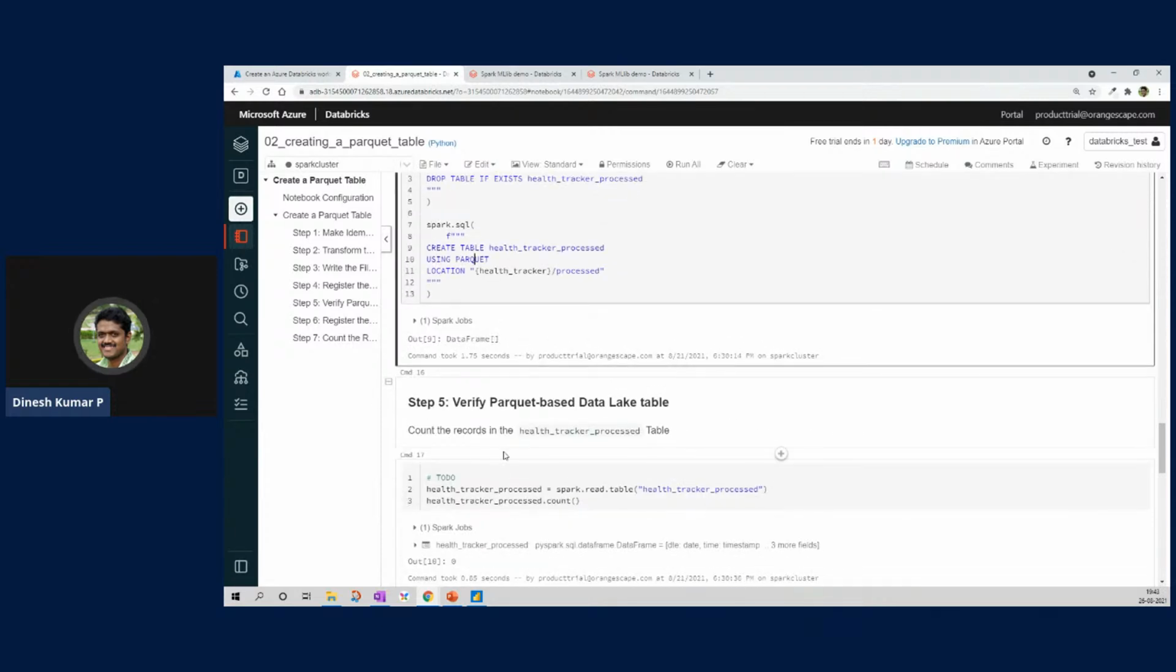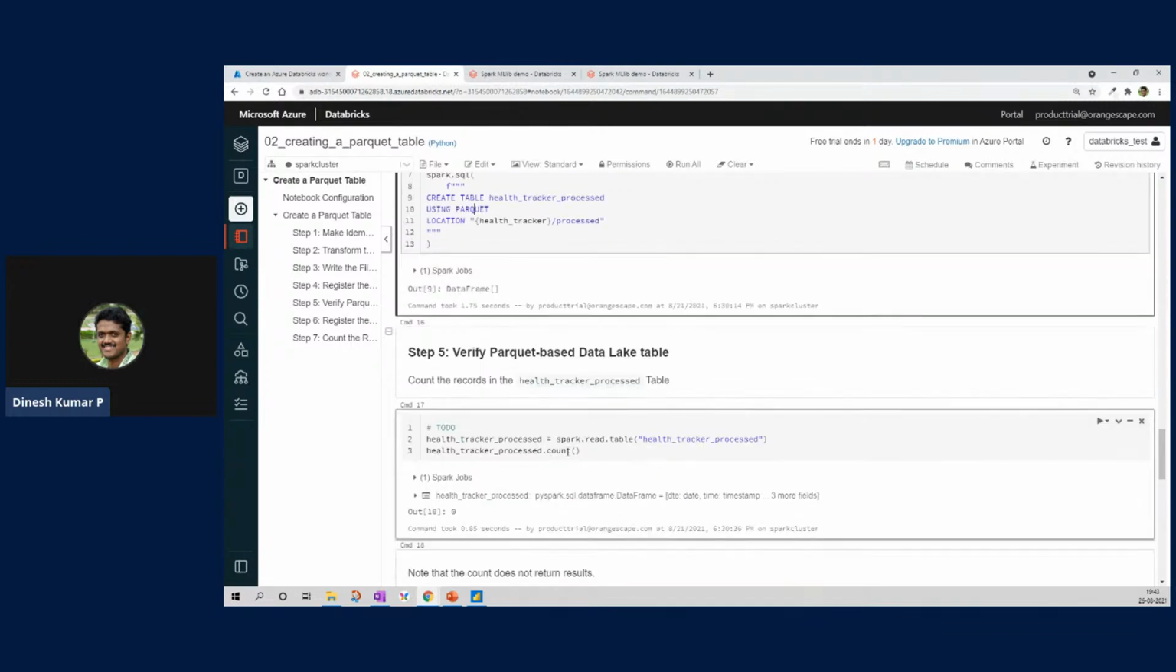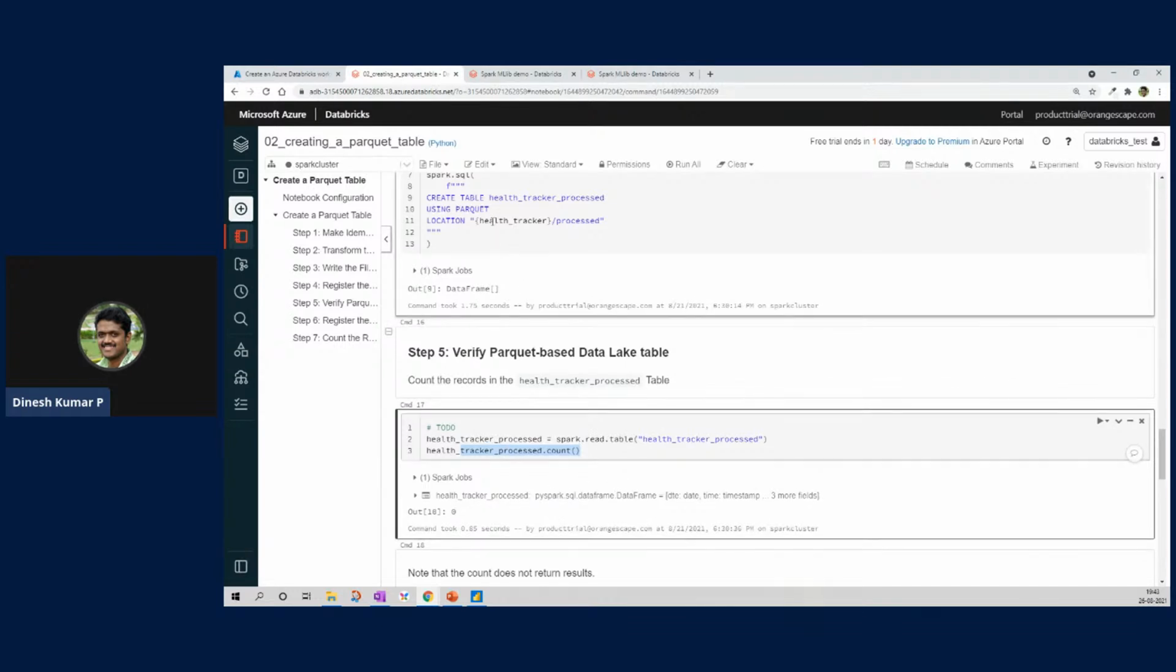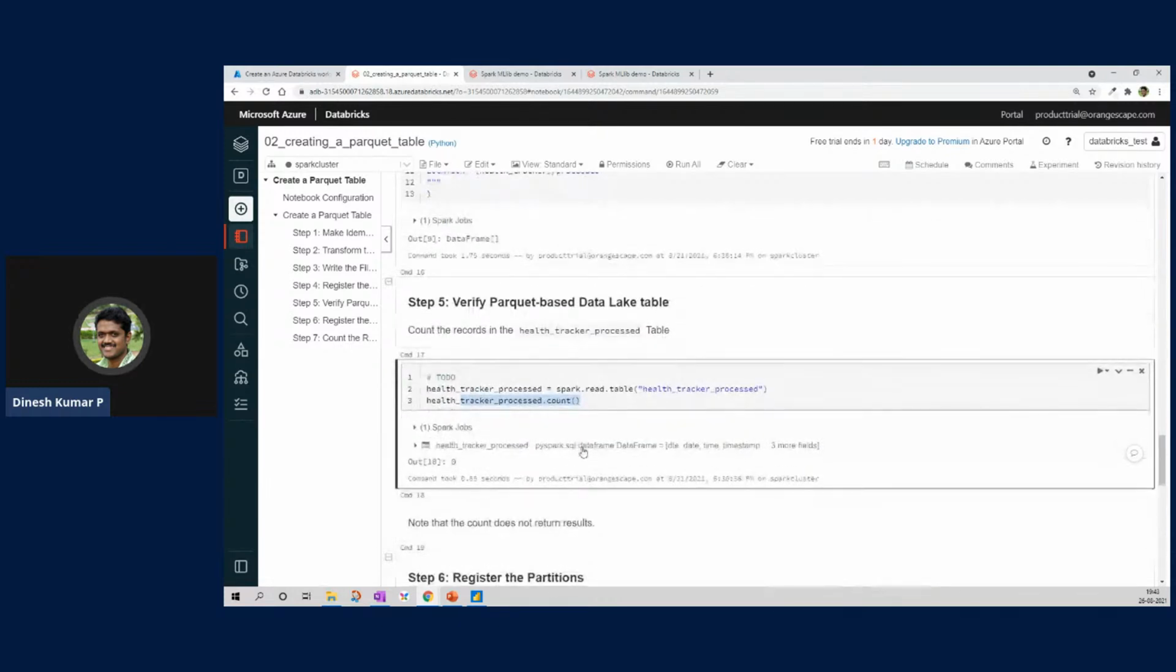But now what we can do is let's check the number of rows present over this parquet table. As you could see, when I execute this step, I'm getting the output as 0, right? Because we have created a Parquet table in Spark with the location specified. That's it. But the metastore is not updated.